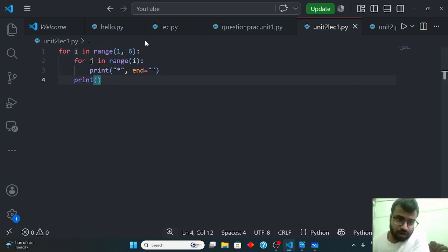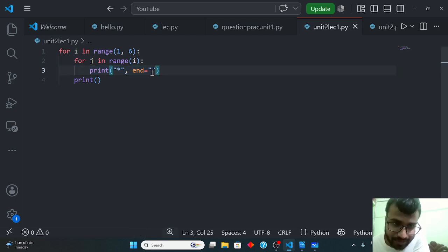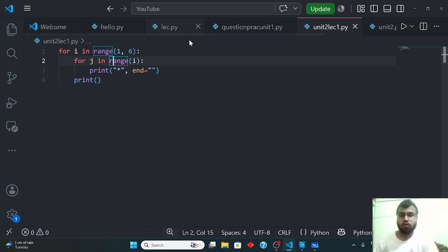So first of all, we are writing a for loop. This is the outer loop, and inside this is the inner loop, and inside the inner block we are printing a star, and then we are writing end equals to space. So this end will just create a small space after printing one star, and then print is given here for changing our line, and that is part of the outer loop. I hope you got it.